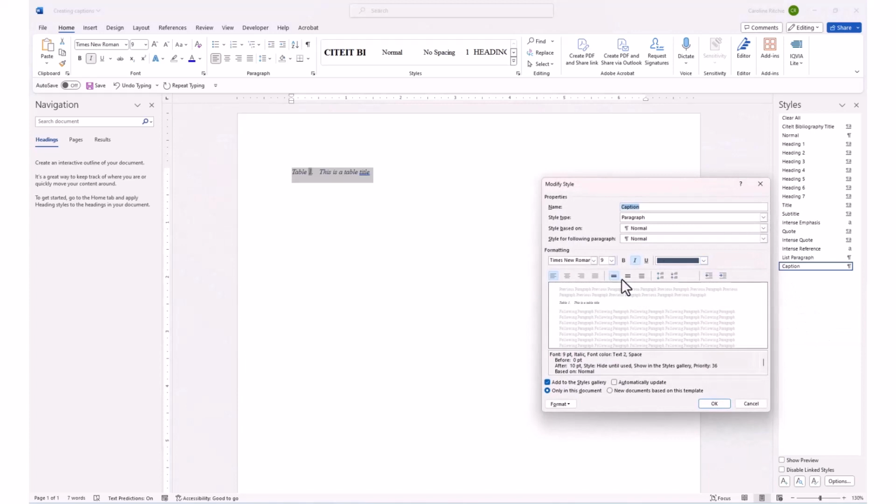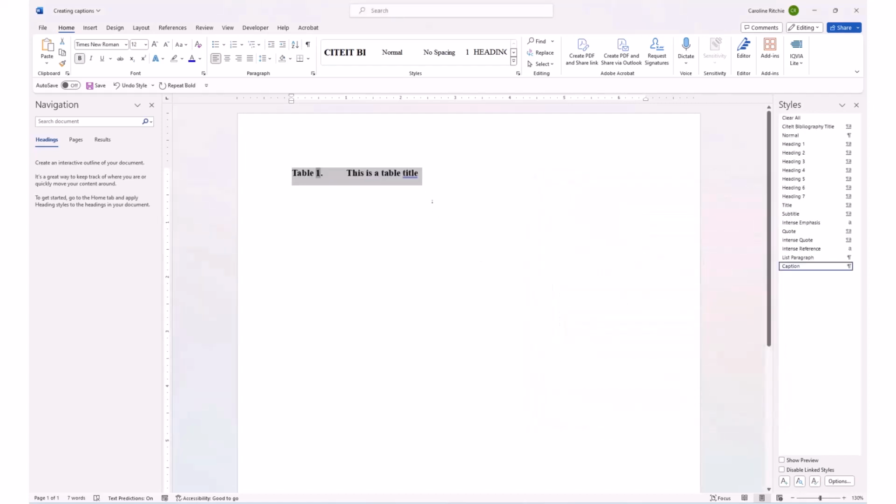Here is where I can change all of my characteristics, not only for this particular table title, but for any other caption I put in the document later, whether that's a table caption, a figure caption, or an equation caption. So I am going to make this black, size 12. I want to keep my Times New Roman, that is my preferred font type, get rid of the italics and make it bold. Then, okay, you can see it automatically updated all of those things.